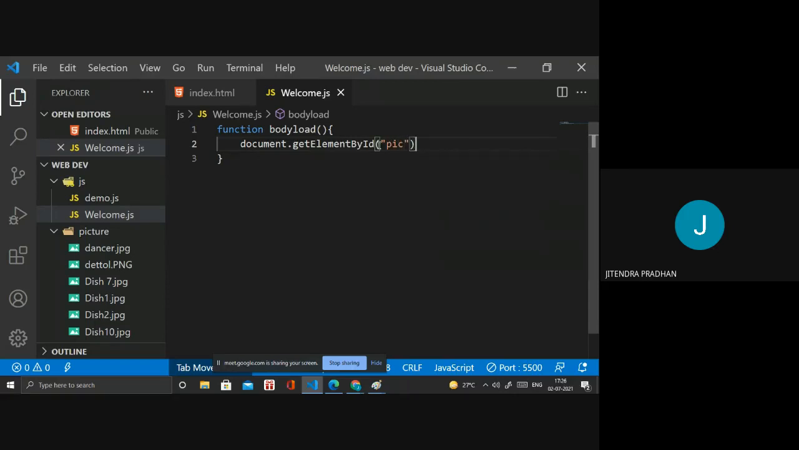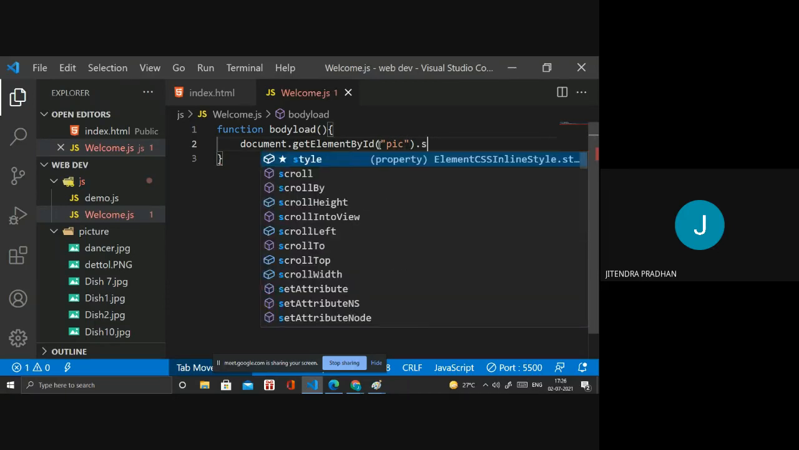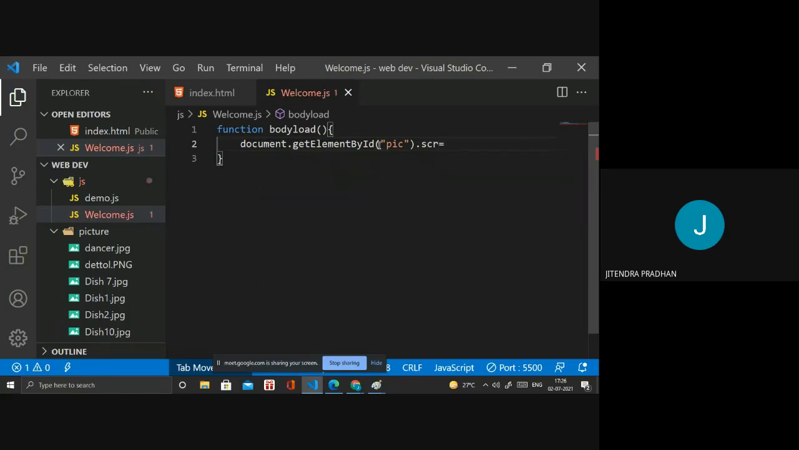I have to assign a picture in that. So src, not scr, src. In that we have dot slash picture, picture. In that we have this one or this 11. I have written this in that. Let's see if it's working or not.